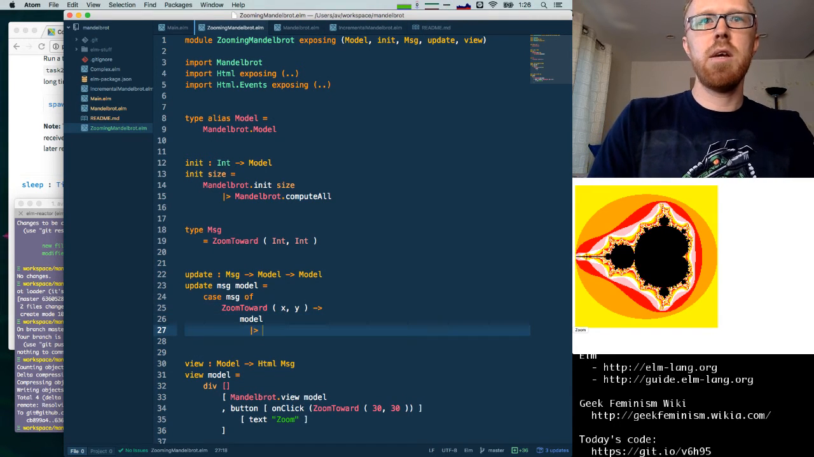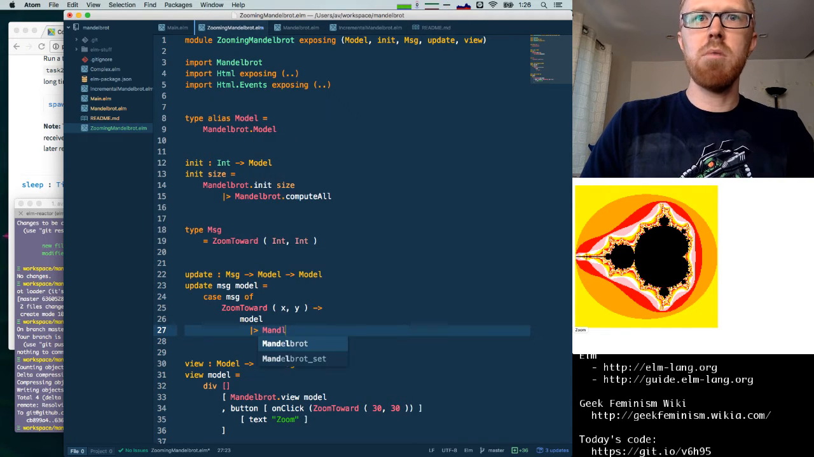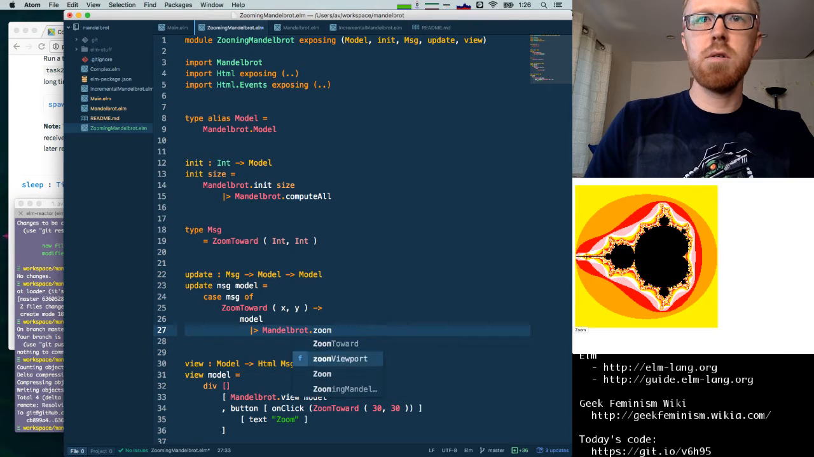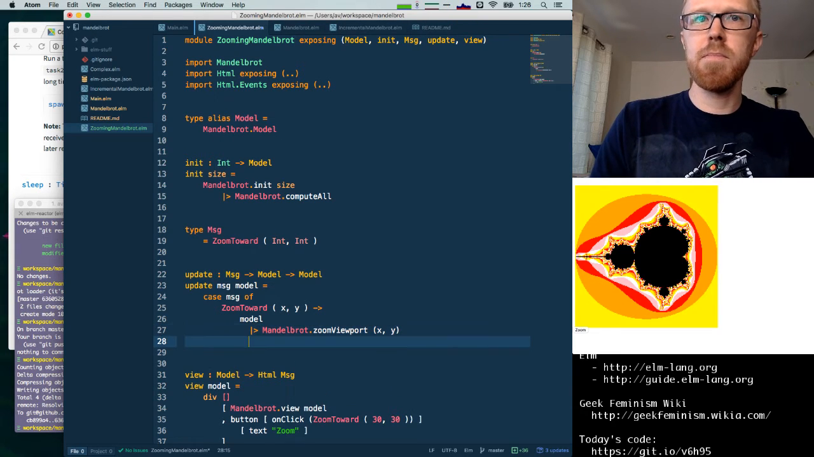we are going to take our model. We'll call Mandelbrot.zoom viewport, passing the x and the y. Then we're going to recompute. Compute all.